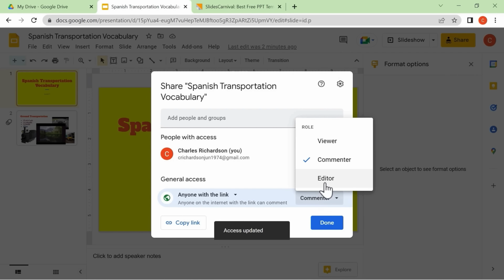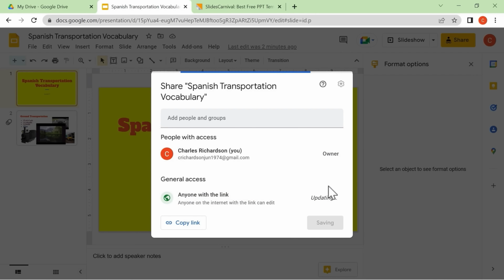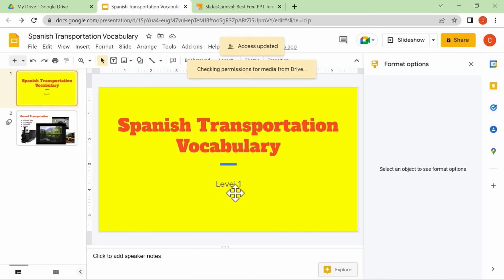Now, let's assume that I've done this. Maybe I've shared this with other people who are going to be editors with me on this slideshow. When I click Done and send them the link, they'll be able to start making changes to the slideshow, and they'll be able to see the changes that I've made.